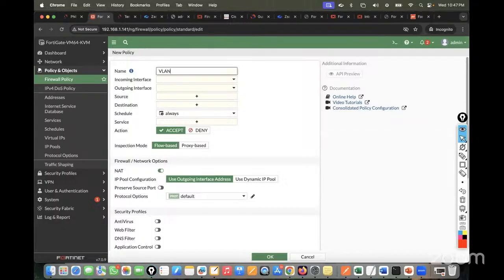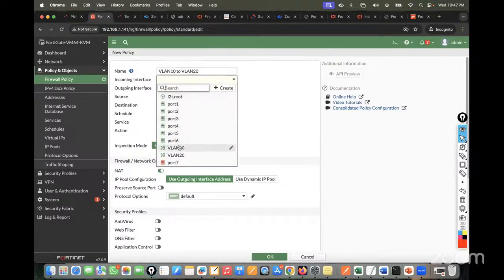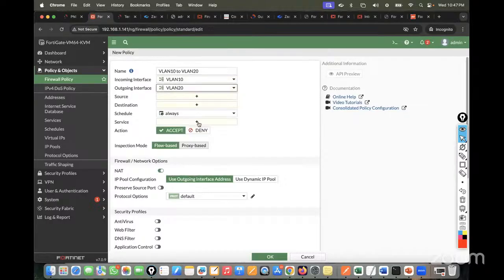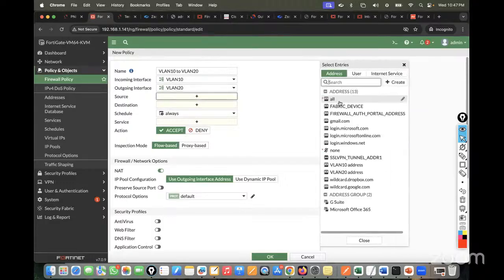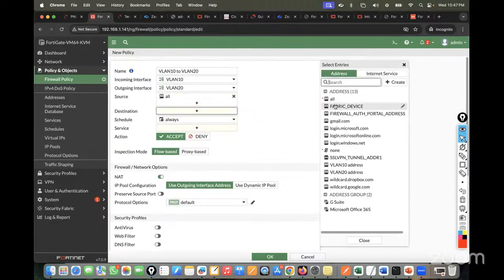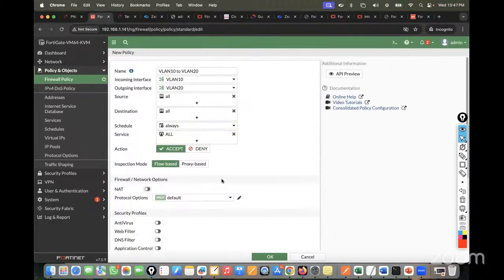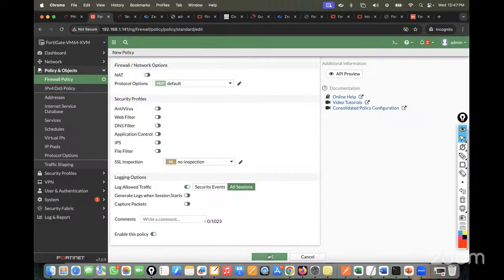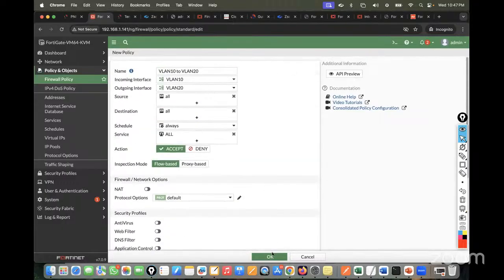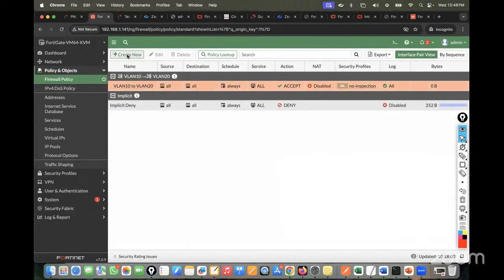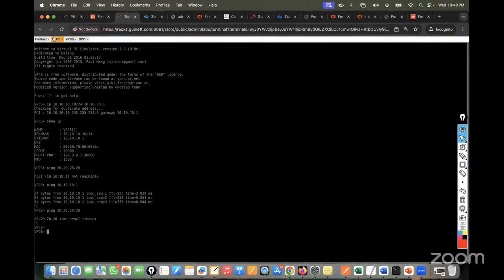I want to make the communication from VLAN 10 to VLAN 20. So the incoming interface is VLAN 10, the outgoing interface is VLAN 20. I'll leave source as any for the time being. I'm not going to touch all that. NAT is not required, and I'll just enable all sessions. So right now my VLAN 10 can talk to 20, but 20 still cannot talk to 10. Let me show you. Now if I go on this particular PC and try to ping 20, it should be reachable. See, I'm able to ping.